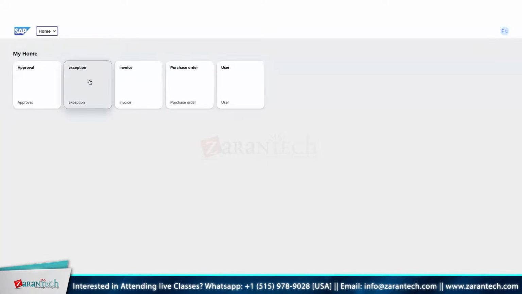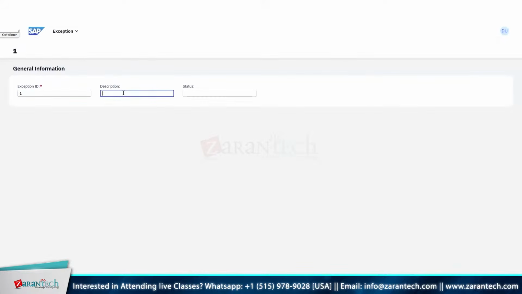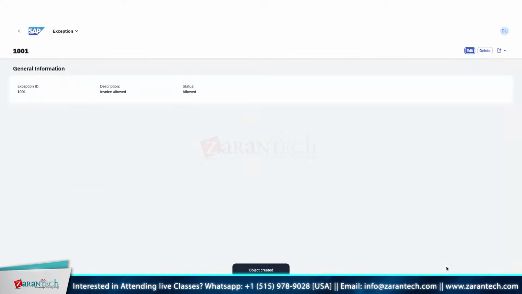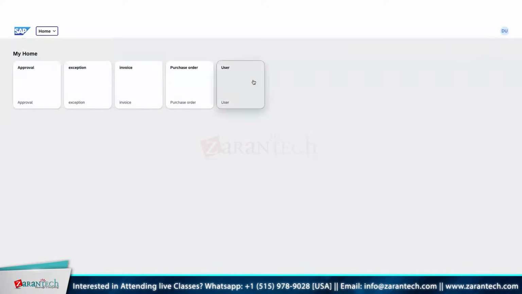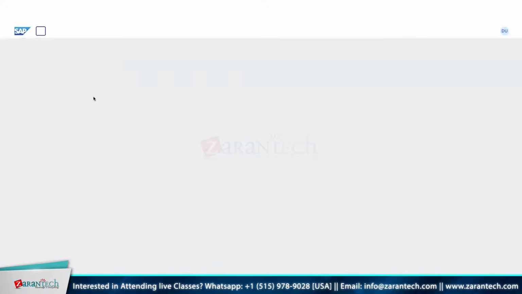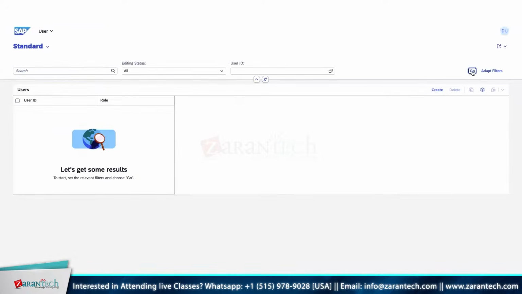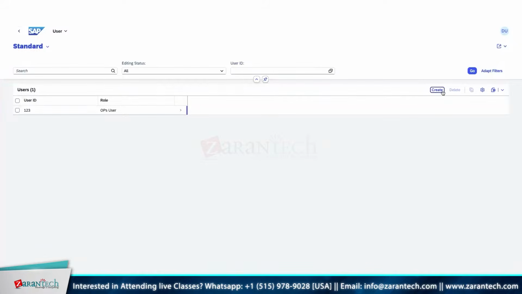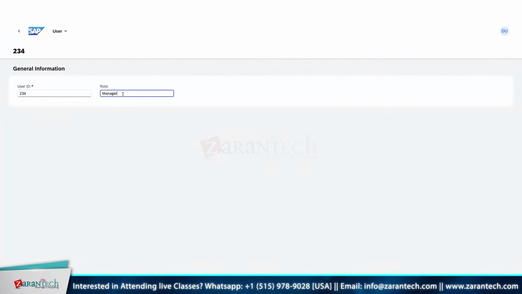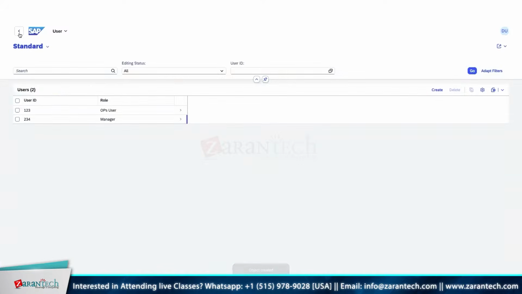Okay, we have given the approvals, now we have to generate the exceptions data also. We can go to create, exception ID 1, invoice allowed, status, create. Then next create one more. Okay, so all these things are ready. Now we have user also, which was not there. The username, you can take some username here. Let's say create ops user. So this is the basic data you have to build, and then based on that, the approval mechanism and everything, we can make it out. Create 234 manager. I'm just showing you as an example here.